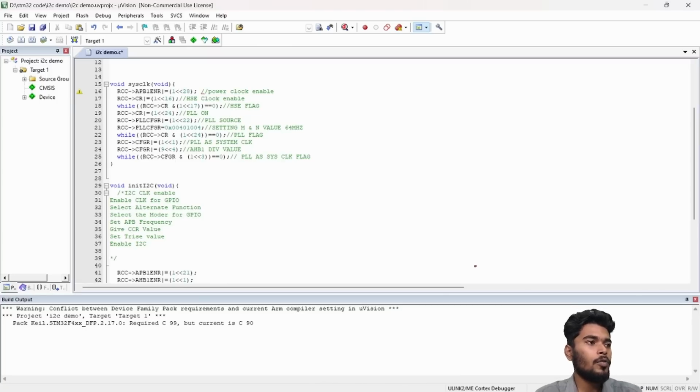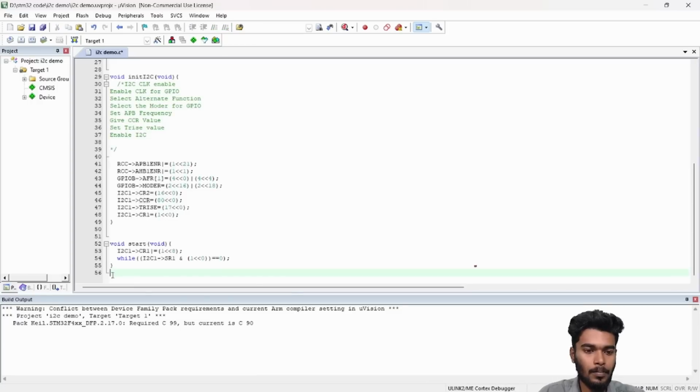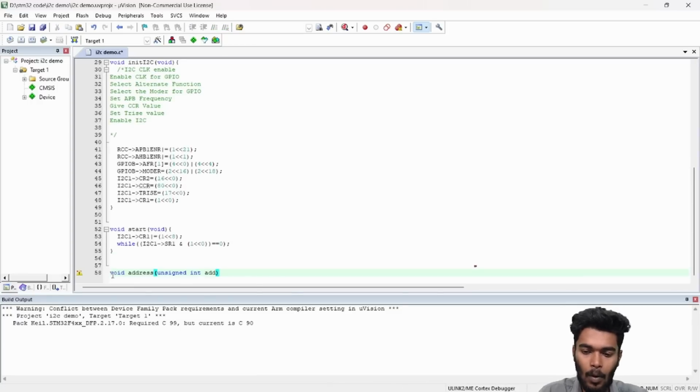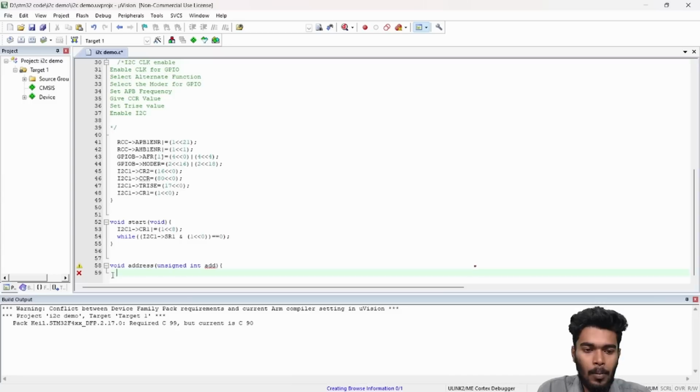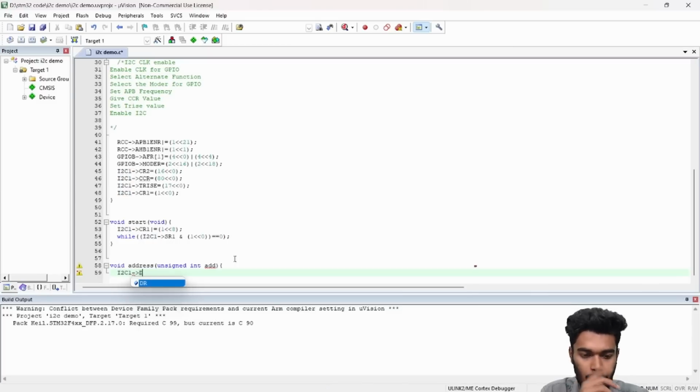Next, what is the thing we have to do? We have to send the address, right? We have to send the address to the data register. Okay. So we will create the address function first. So first we have to send this address to the data register. We have a data register in I2C like in UART. I2C of 1 is equal to data register. So we are going to send the address here.